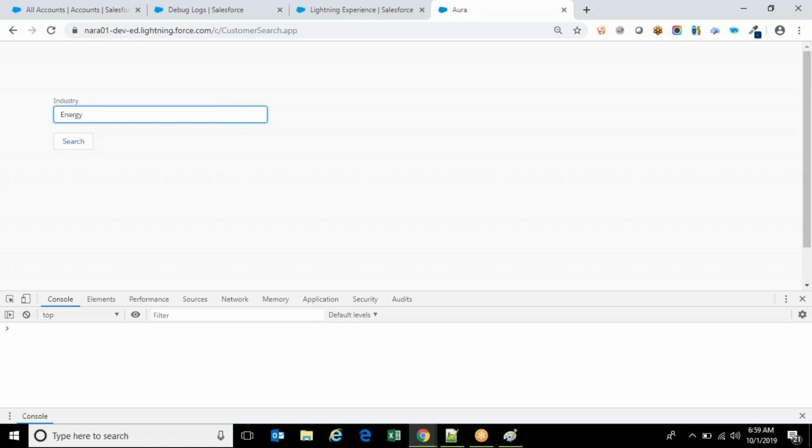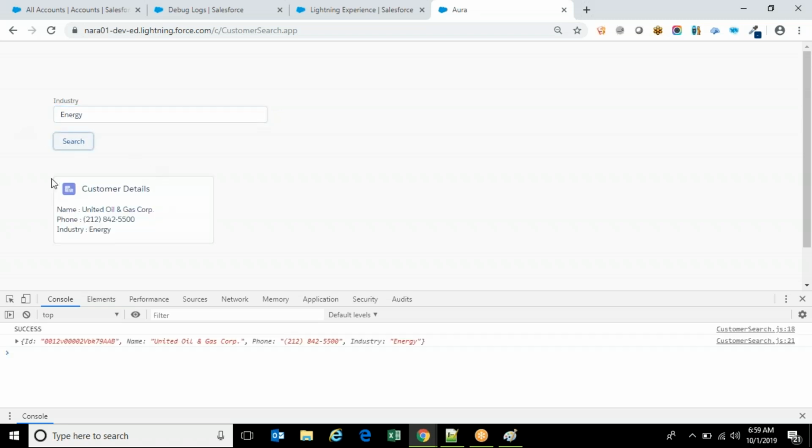That is client-side again. From the client-side controller, I'm verifying whether it is a success or an error. If it is a success, I set the results back to the application.